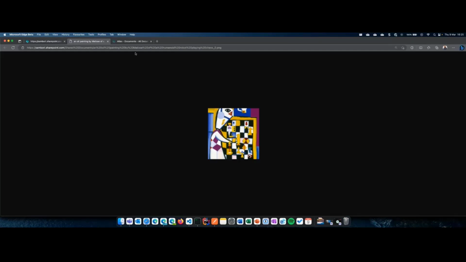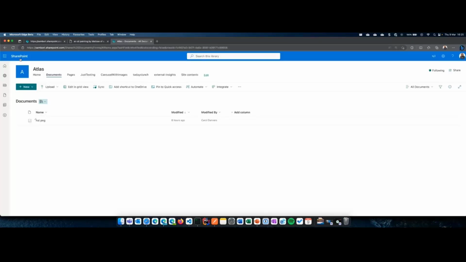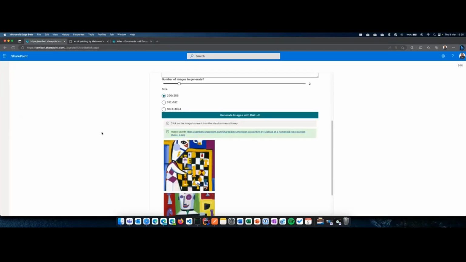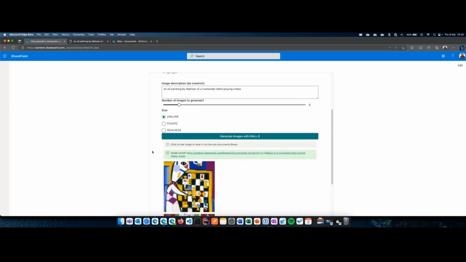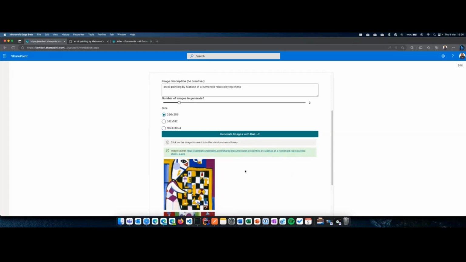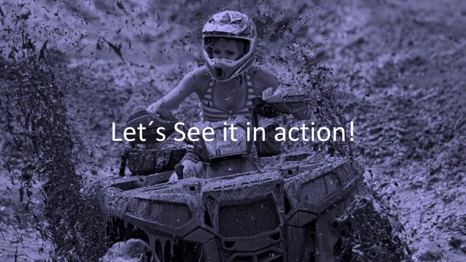So we can open the image, and if we go to the document library, it should be there. Yeah, it is. So you can imagine a marketing person with this web part generating multiple images, storing them in SharePoint and then creating content pages using these images. I think at some point it would be integrated in SharePoint out of the box. So this is how the web part goes. Let me jump back into the slides.